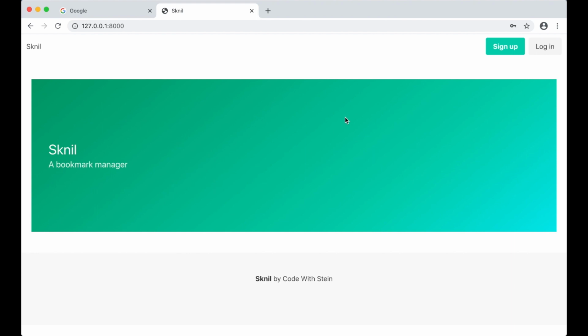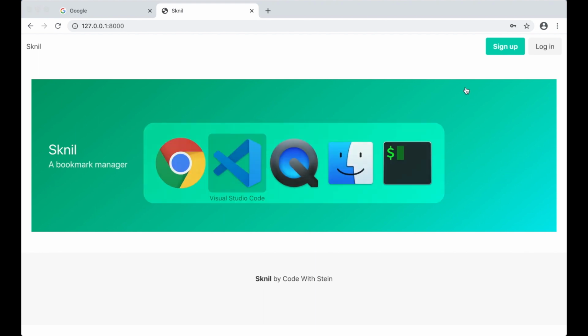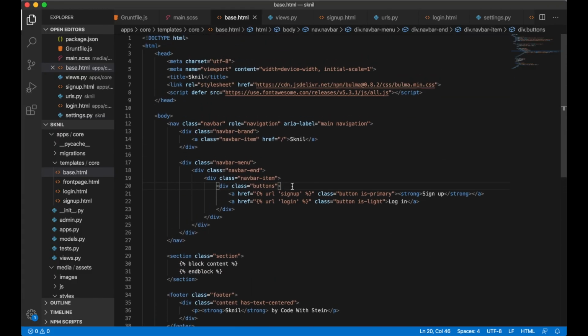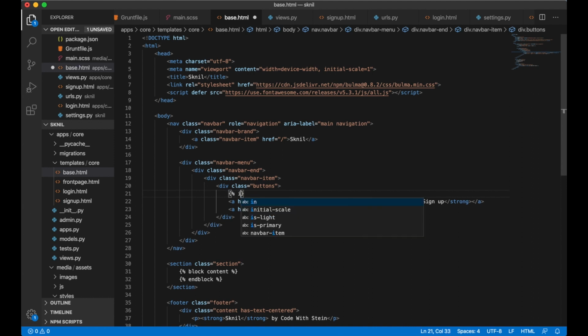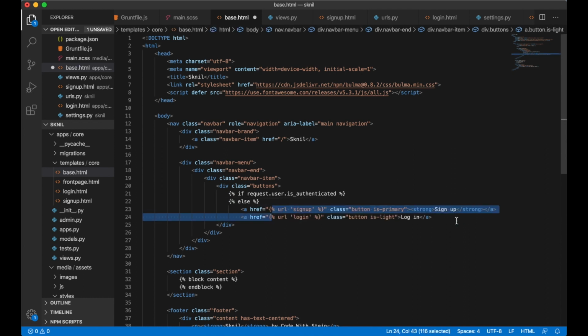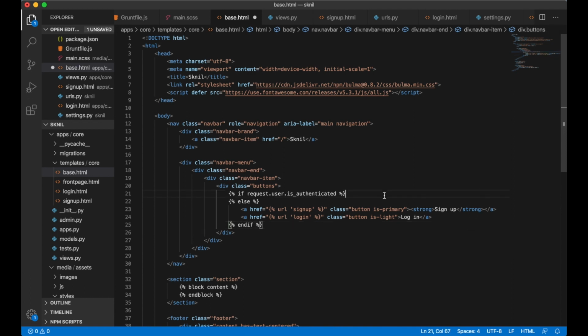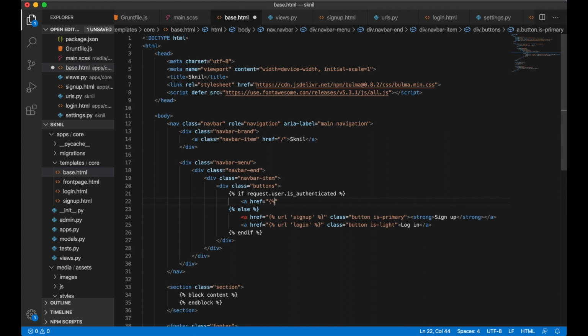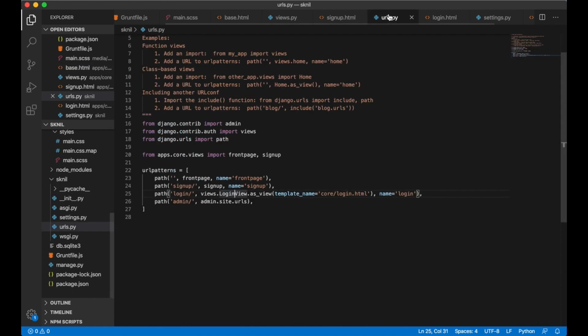Let's make a little change to the menu so that when you're logged in, you will see a logout button instead of these two buttons. So let's go back to the base.html file again. And here we can test if request.user is authenticated. Else we will show these two. And if. So in here we add the logout button, url logout. I will create this very soon. Class button is-danger, so it's red. Logout and save. So now we need to add a logout view to urls.py.